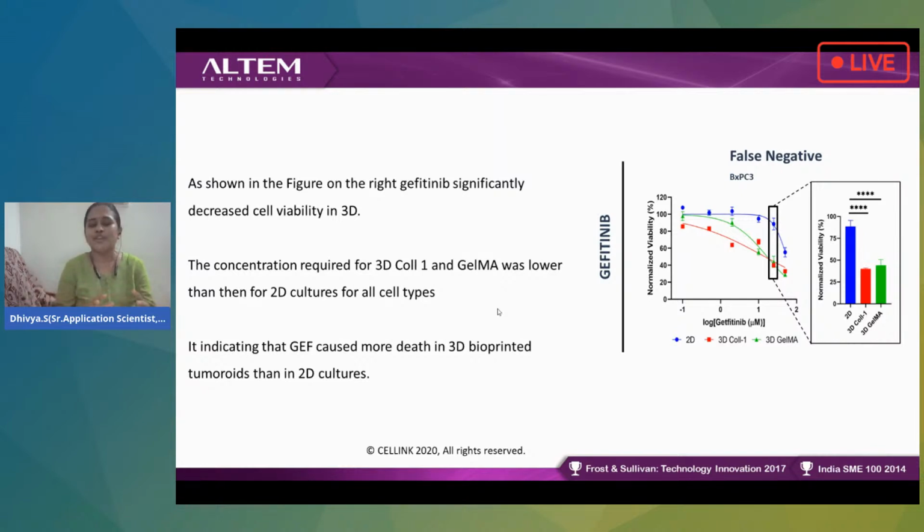So it's all about the behavior of the physiological models that we are trying to provide for the drugs to behave in. So when we use 3D cell culturing, that will be more relevant to understand the reliability of the results.